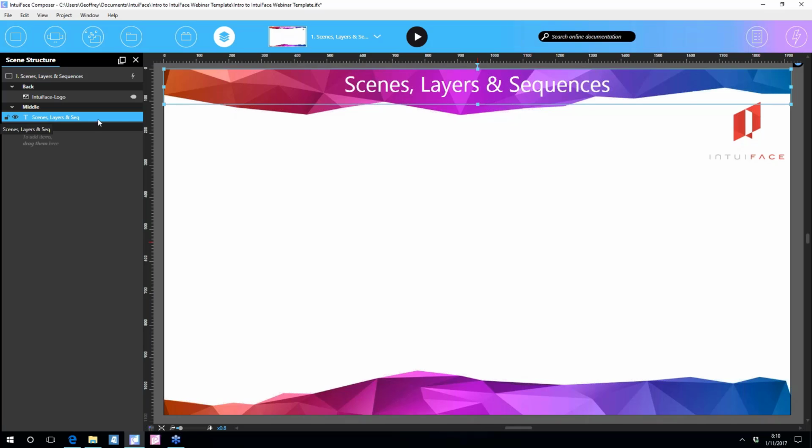The text asset is in the middle layer. The image asset is in the back layer. Front, middle, back. That refers to the order in and out of the screen. Everything in the front layer will always be in front of items in the middle layer.